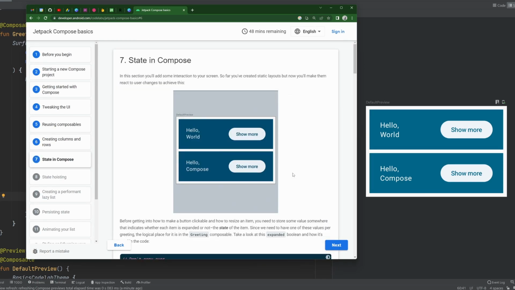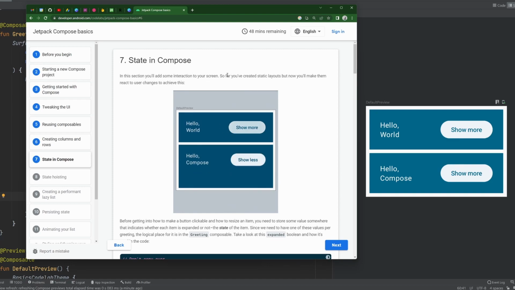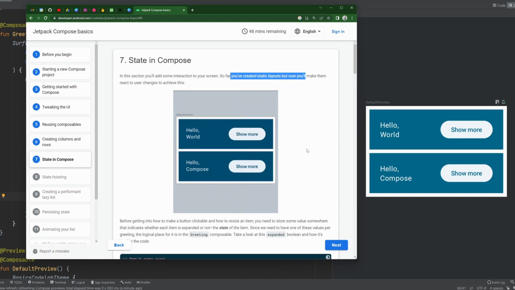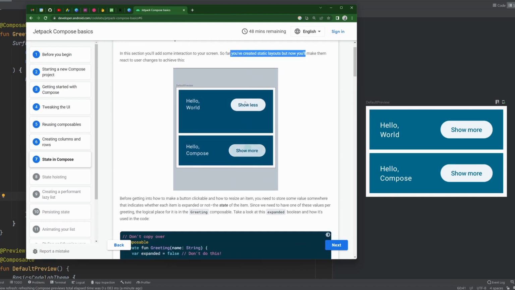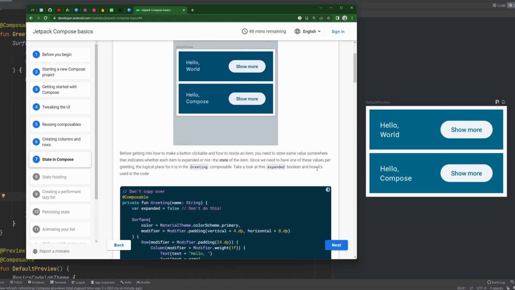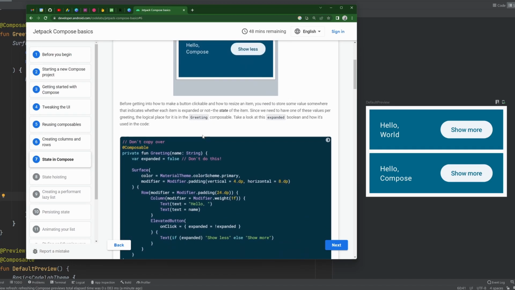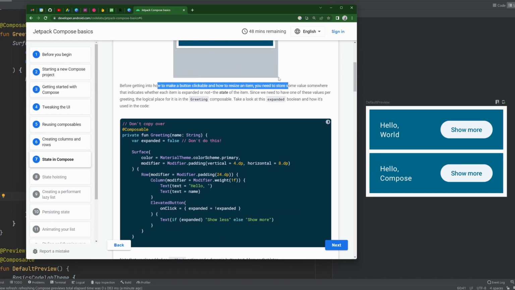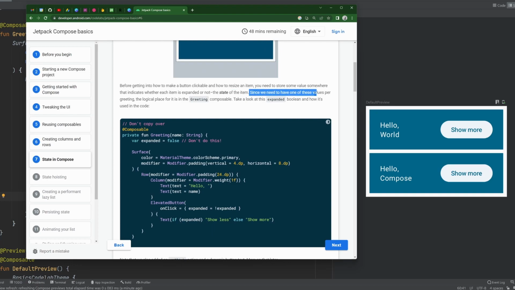All right, I think last little bit for this episode, let's cover some state in Compose. So far we've created static layouts, but we want to react to users' changes. To achieve this, and it looks like we are expanding and collapsing this cell, a pretty nice use case, before we get into how to make a button clickable and how to resize them, you need to store some value somewhere that indicates whether each item is expanded or not, the state of the item. If you followed along from last season, this is really hammering home that concept of a data-driven UI. This is just the first little glimpse of it that we're seeing. So let's see how this unfolds here.